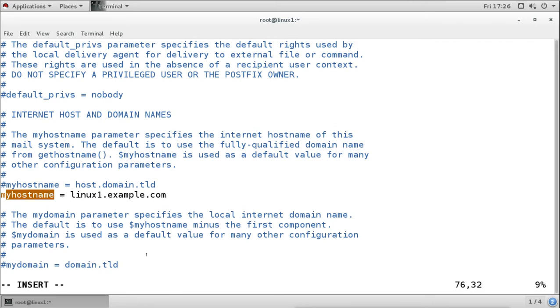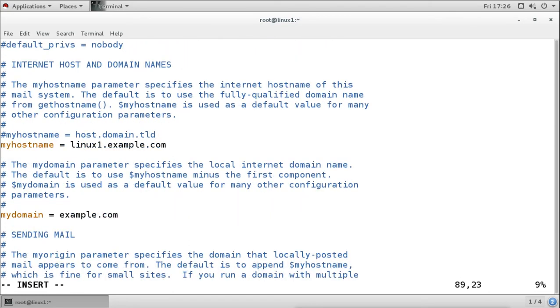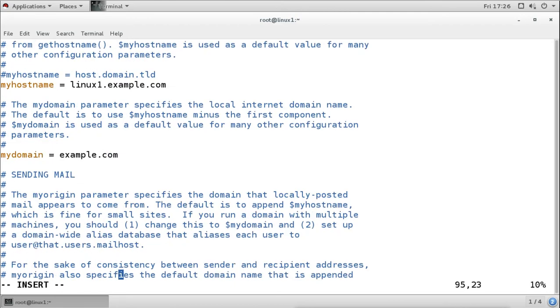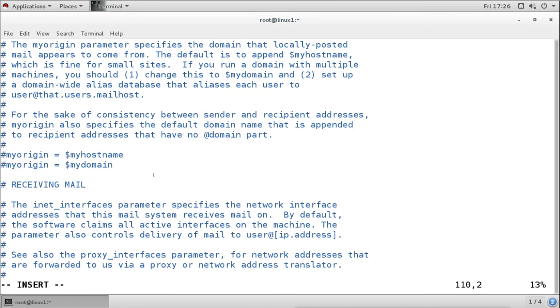Then next I will set the variable for my domain, that is called my domain, on line number 83. Here I will give my DNS domain name, like example.com. Now we configured the variables here, which are my host name and my domain name. Now these variables are going to be used for the rest of the configuration file, so we don't have to change anywhere else. We don't have to give the name of our system and the name of our domain everywhere. This variable is going to be used.